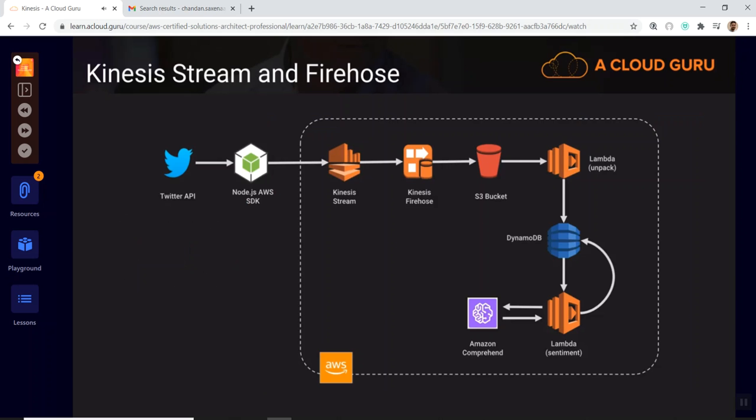Here's an architecture for a Maker Lab I did for A Cloud Guru not too long ago. It involves using the Twitter API to bring in tweets via Kinesis, and then using Firehose, we landed them on an S3 bucket. Once they hit the S3 bucket, we then triggered a Lambda routine which unpacked that tweet. We stored it in a DynamoDB database. We also did some text analysis to try to figure out whether that tweet was friendly or not so friendly. If you want a hands-on exercise for using Kinesis, I recommend going and checking out that Maker Lab.